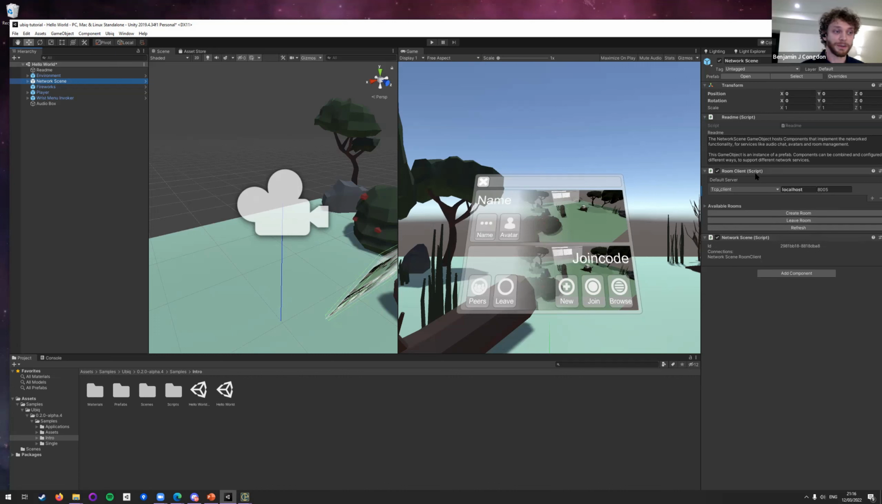The classes that it routes to include this room client. So the room client is really just a regular Ubik object, which will receive messages from its closest network scene. And the room client is the portion of Ubik that communicates with that room server that we were looking at. That's part of the server.